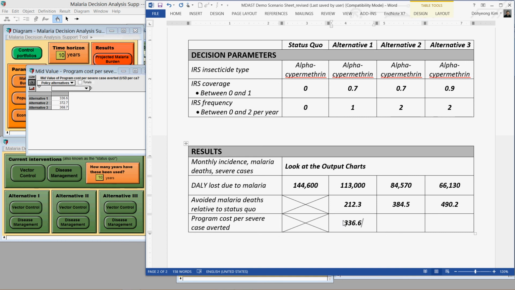and 372.7 severe cases are avoided compared to the status quo, and 368.7 severe cases are avoided compared to the status quo. For this specific variable, you shouldn't multiply that by 1000 because this is a per severe case measure.